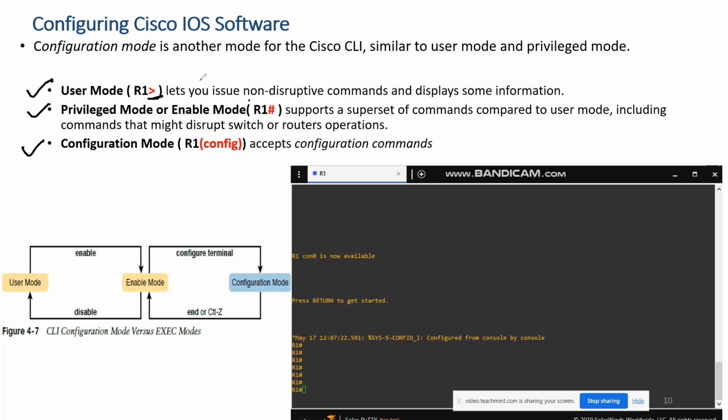Configuration mode is like you in your house. You can do anything in your house, right? You can break a wall. You can put something else. You can change the TV. That's like your configuration mode. Configuration mode means whenever you want to change certain things, that will be in configuration mode. So we have three modes again: user mode, enable mode, configuration mode.